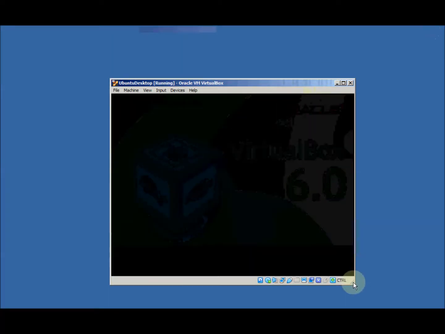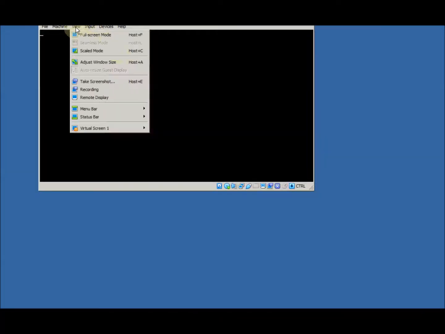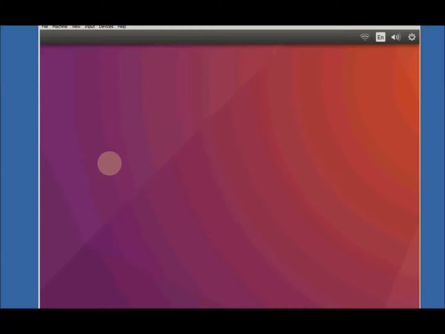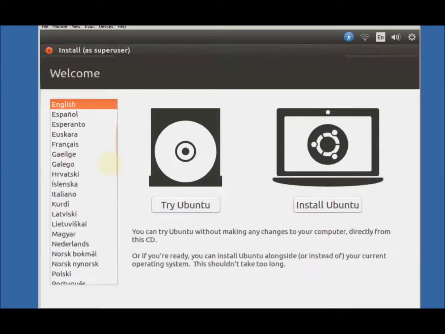And here we go with our machine. Tidy that up. And we start off with our Ubuntu install. And again, this will be a desktop with a graphical interface. And basically we're going to install Ubuntu. And we have English here.